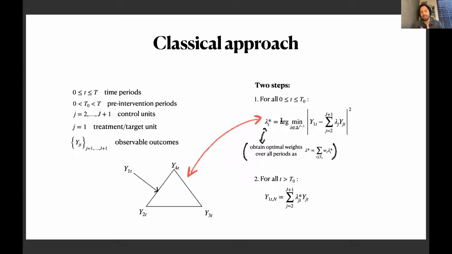And then the synthetic controls method proceeds in 2 steps. Usually in the first step, and this is the interesting step, at least in my book, you want to find the optimal weights of your synthetic control estimator.